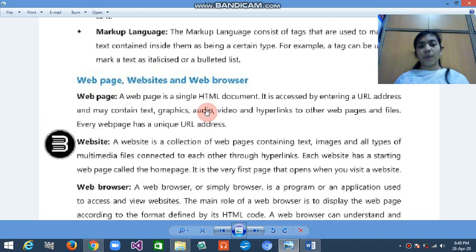What is the web page? A web page is a single HTML document and it is accessed by entering a URL address, and it has many contents: text, graphics, audio, video, hyperlinks and other web pages, files. Every web page has a unique URL address. You already know what a web page is. Okay, simply when you open the browser, then one page will be displayed for the first search, that is called the web page.